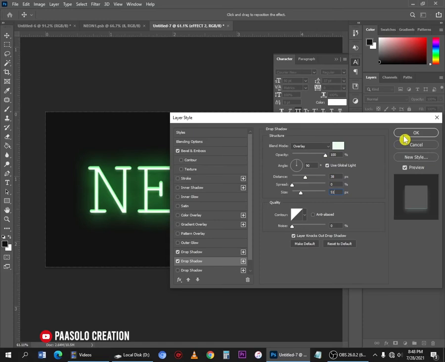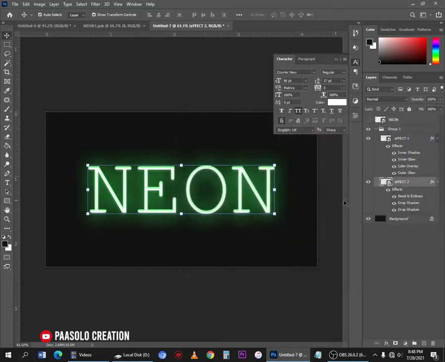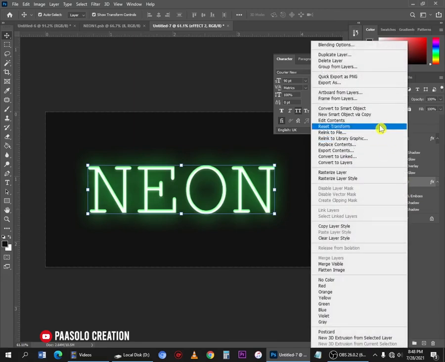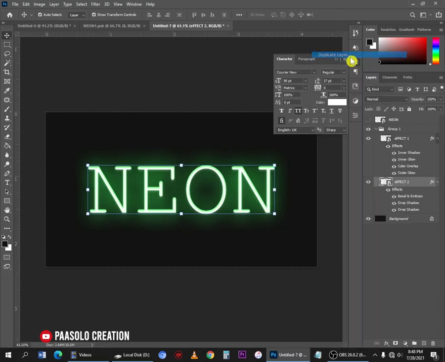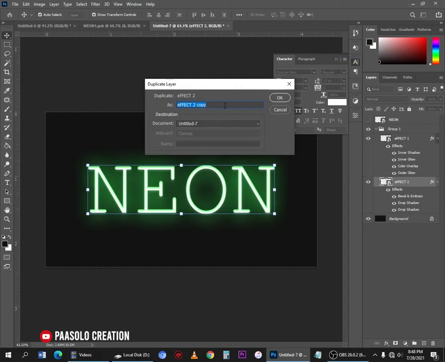From here, click on create to apply the effect 2. So you see where we are without the effect 2 and with it. Alright, so let's right click and duplicate the layer and name this one as effect 3.